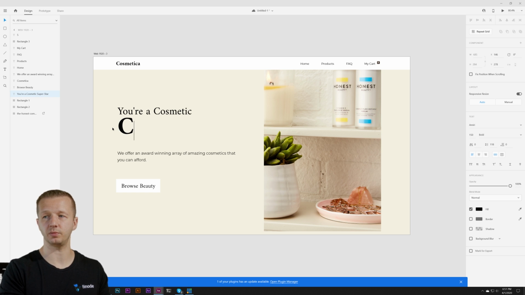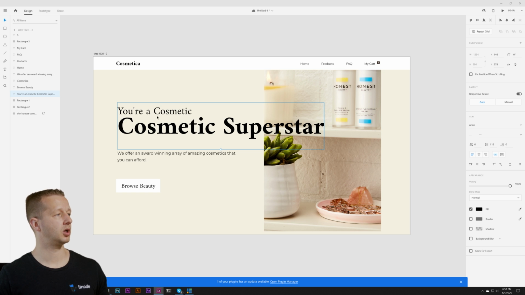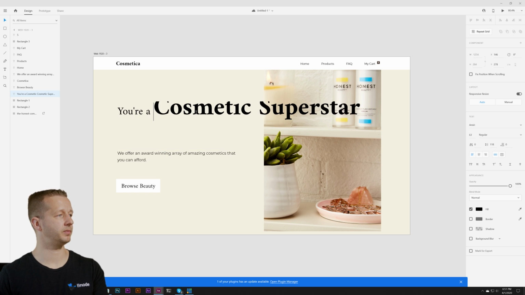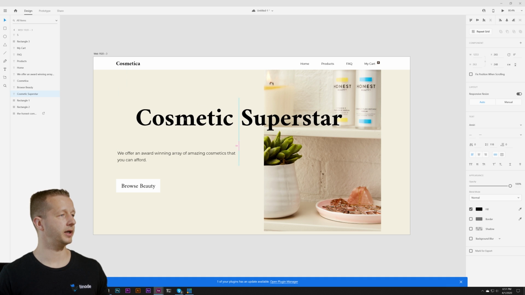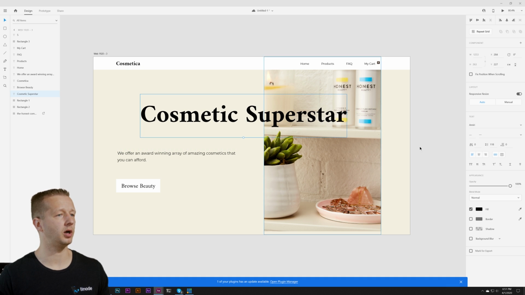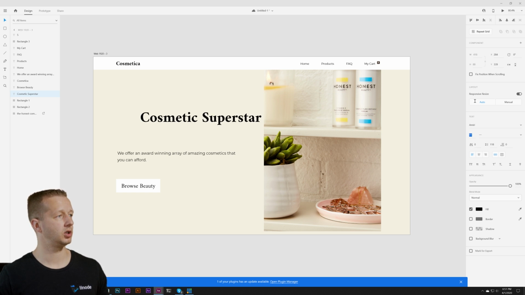I'm going to change this to Cosmetic Superstar. All right, and we can get rid of this part. Let's get rid of that entirely, actually. All right, and let's just put this over here. Maybe we'll scale this down in terms of size right here. So we'll take the size. I don't know why it is screwing up right now. There we go. Increase it, maybe to right around here.